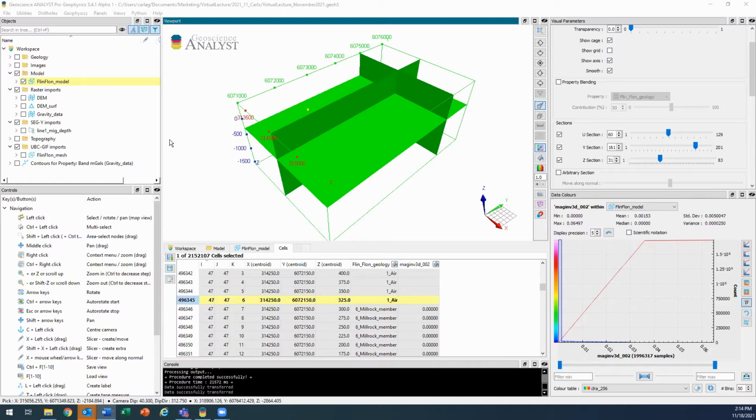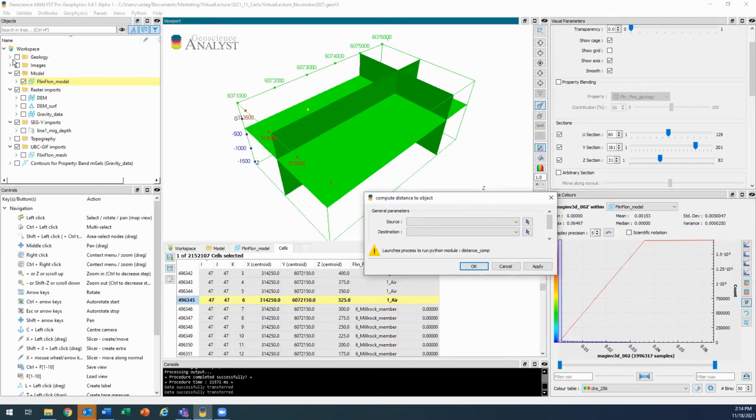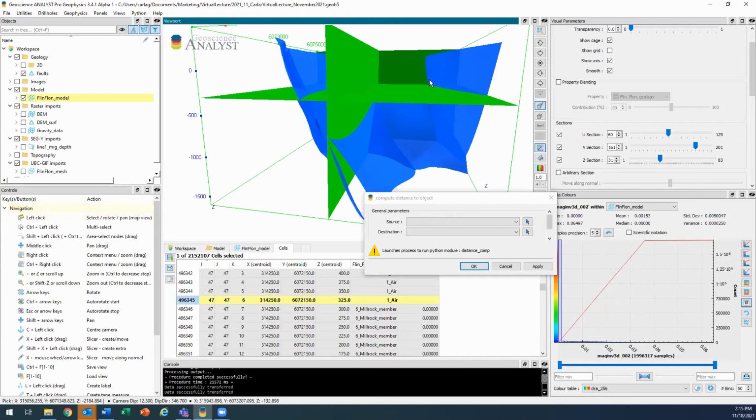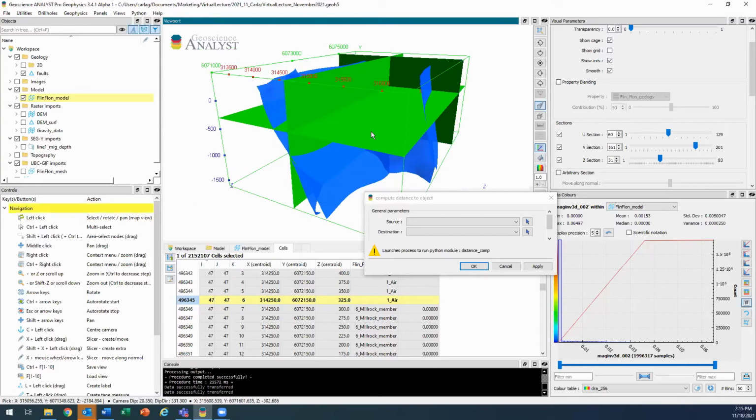So for Geoscience ANALYST Pro users, you'll now see a Python menu here in your menu toolbar. And here you'll see a list of your various Python scripts. I've created a Python script to compute distance from one object to another. So here I want to compute distance from this block model to my faults. Maybe my faults are conduits for hydrothermal fluids that are associated with mineralization. I want to see where I'm closest to them and where I'm farthest. Okay, so the source here will be the faults, the destination, the block model.